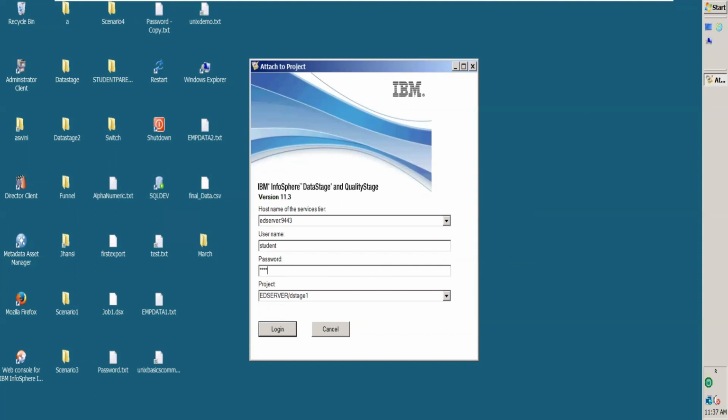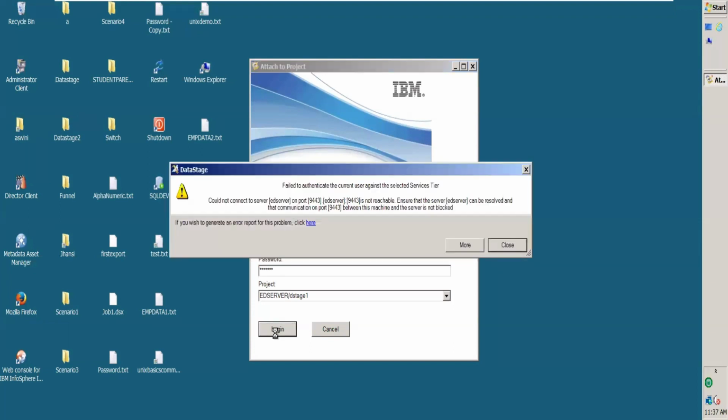Now we will see merge stage. Merge is also another processing stage which is going to be used to join two or more sources.